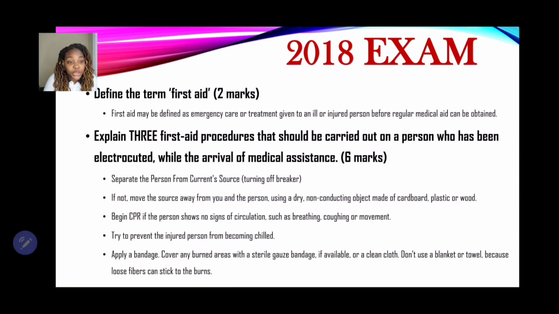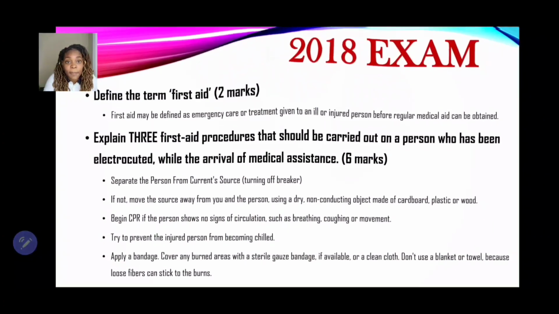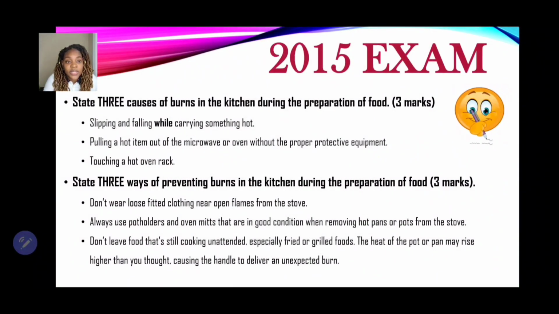So it may be a dry piece of wood, plastic, or cardboard. We begin CPR, keep the person from becoming chilled until the medical personnel arrive. Good? All right. Next question from 2015 exam.